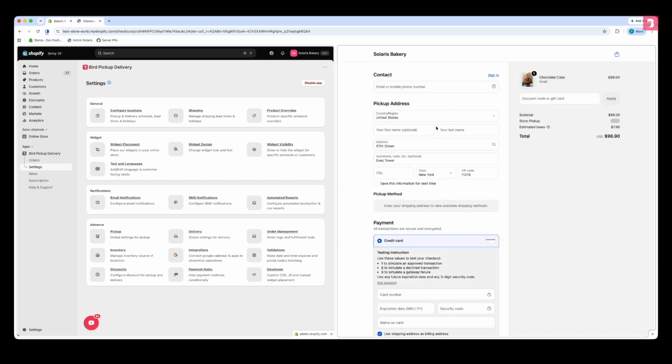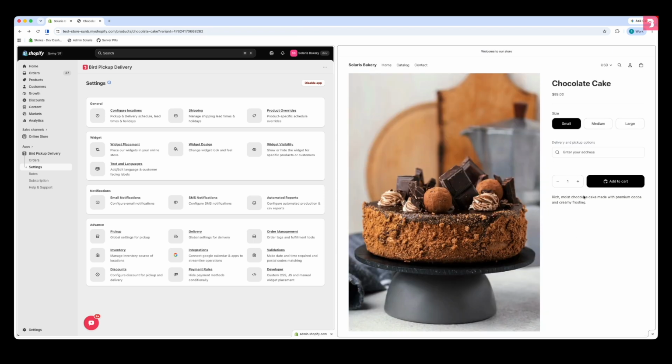The details auto-populate, and I can see the free pickup rate, but there's no discount here yet. So let's go back and create one.